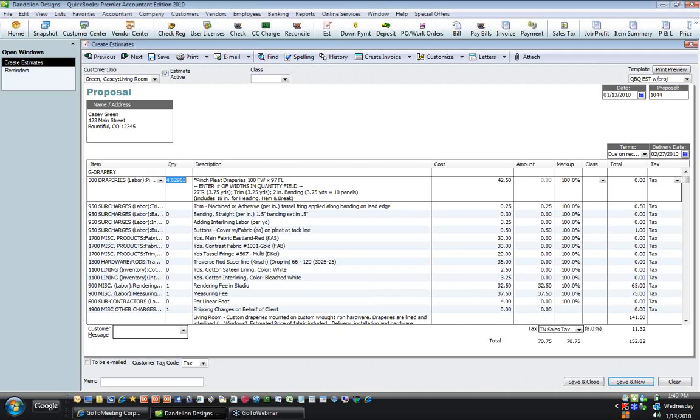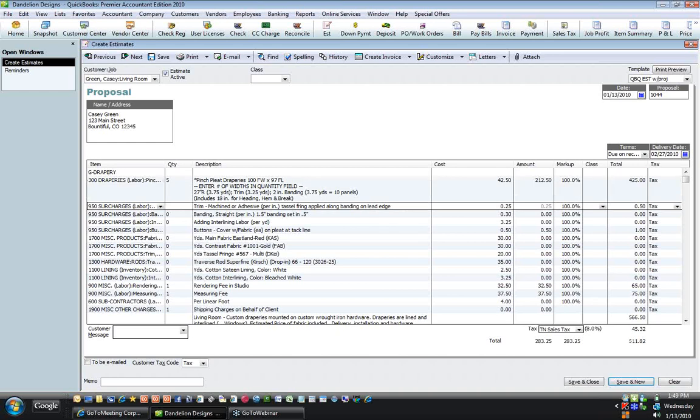Now hit Enter. QuickBooks says that we need 4.62963. And, of course, we can't buy 4.62963 widths of fabric, so we're going to round that up to 5. So while it's still highlighted, you just type in 5. And now you've got 5 widths. Arrowing down, we want to indicate the charge for the trim application along the lead edge. Well, we have 2 leading edges, so we'll start with that.